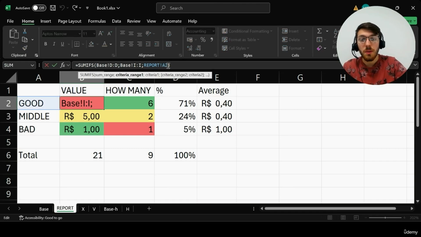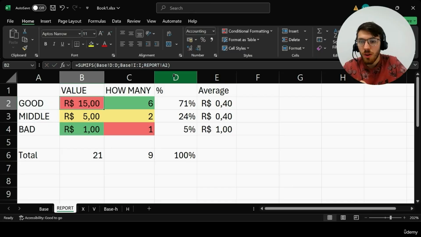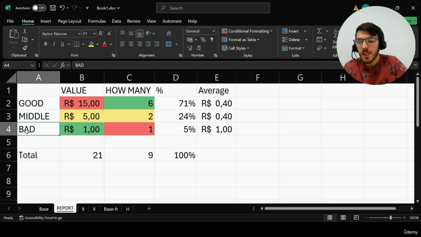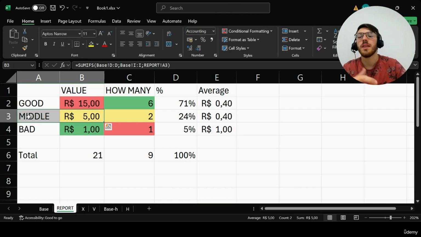And if you want, you can add more criteria. You can make a lot of criteria. It's unlimited. If you have stores, you can do it by store, by state, by country, by everything that you want. So as you imagine, this one always looks to the side. Here, I'm summing every discount that had a bad classification, and every discount that had a middle classification.